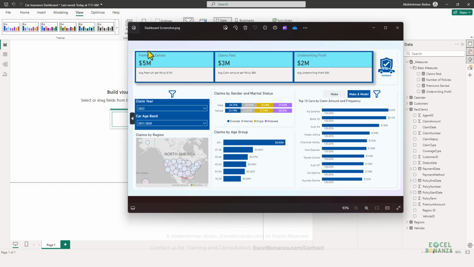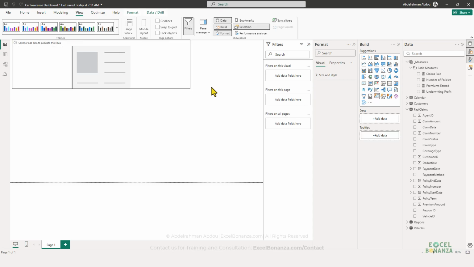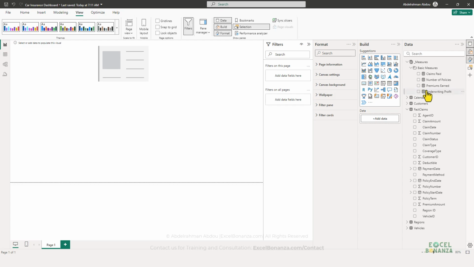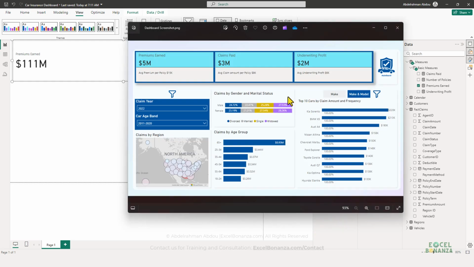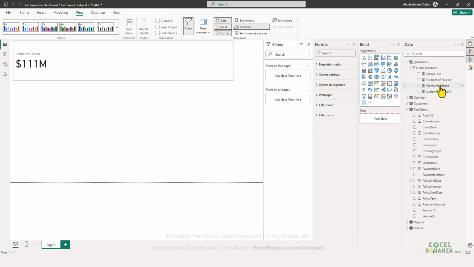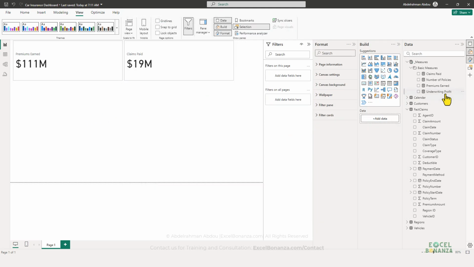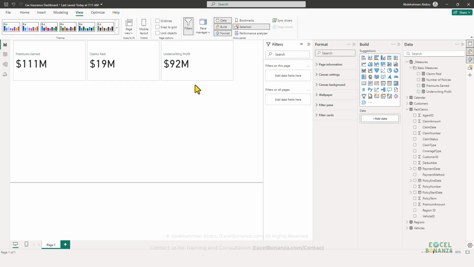Alright, so now I'm going to start with this KPI card at the top. I'm going to create this KPI card. So here, this is a new KPI card, so I'm going to insert that. As you can see, the first KPI we need to input here is the premiums earned. So I'm going to add that to the KPI card. And then the second KPI is the claims paid here. So I'm just going to add that. And then the third one is the underwriting profit. So here we go, the underwriting profit.